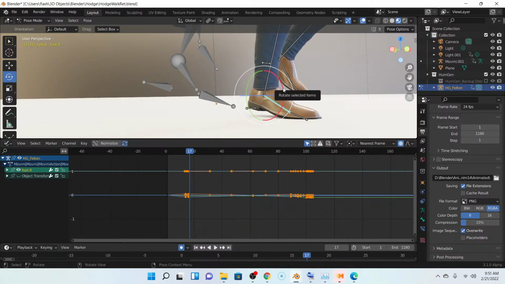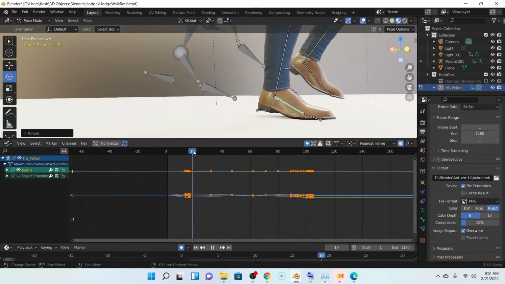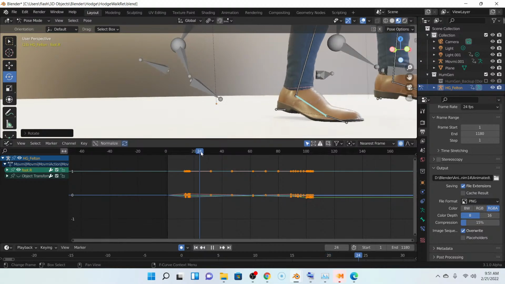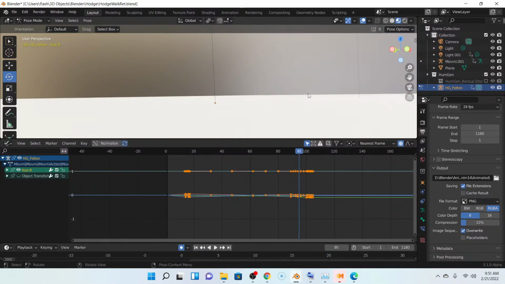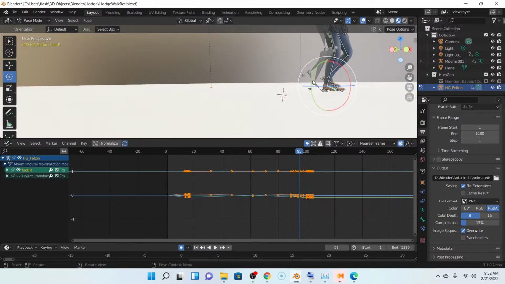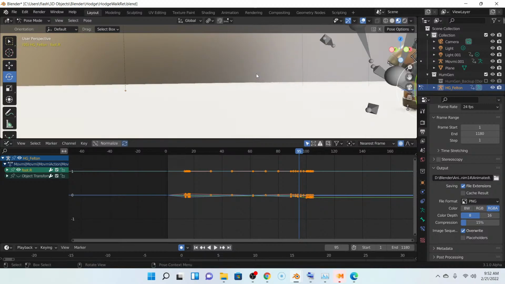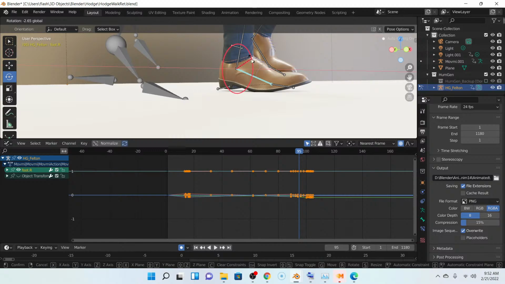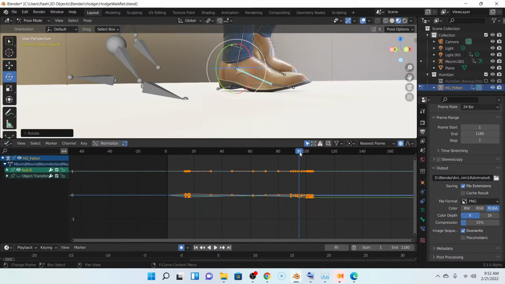All right, let's see what else we got going here. Okay, that's good. Let's see what else we're doing here. Uh-oh. Where'd he go? I don't know why that happened. Okay, there we go. That's that. Let's move this up a little bit. That's not a bad transition.